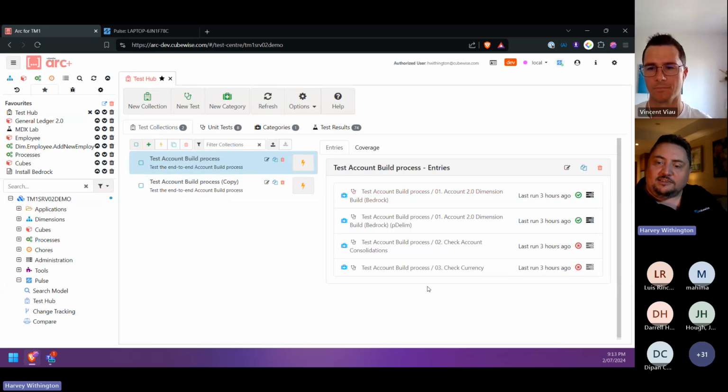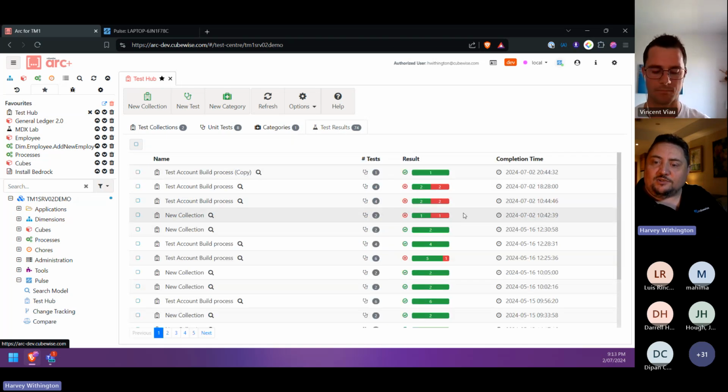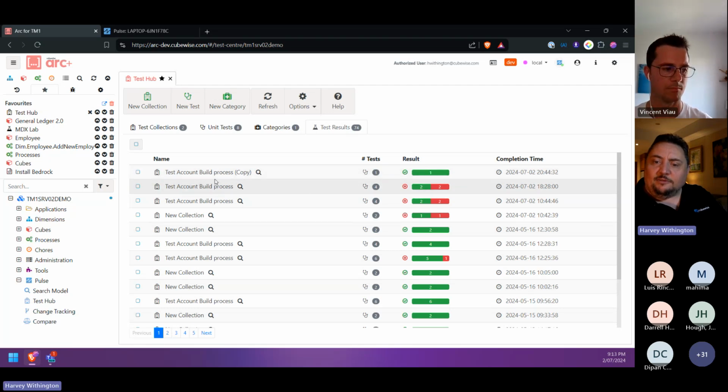Now we've got all of these set up, it'll tell us whether we passed or failed. You can see here, this is the last result we got. So these 2 passed, these 2 failed. And you can see in the test results here, the result of that is 2 passes, 2 fails. So it shows in a little graph like that there.